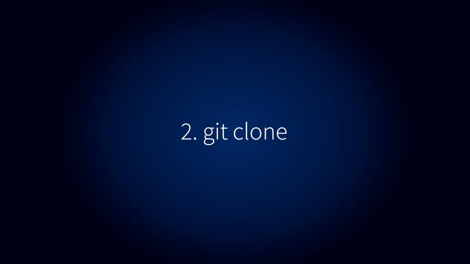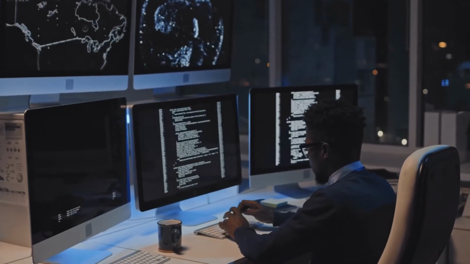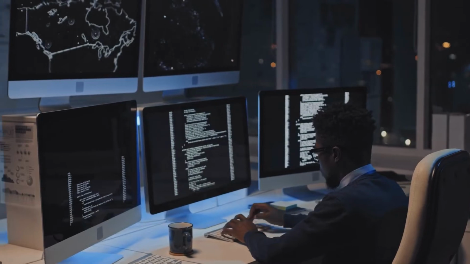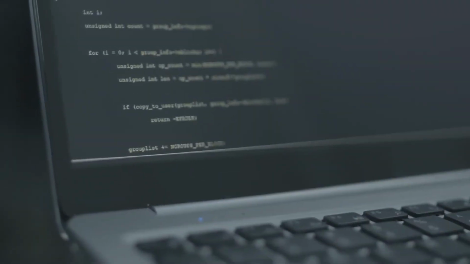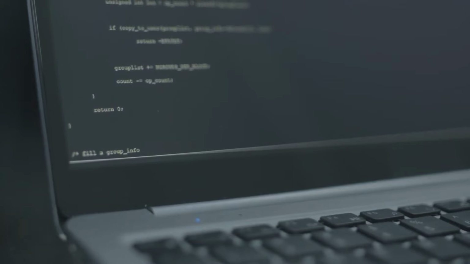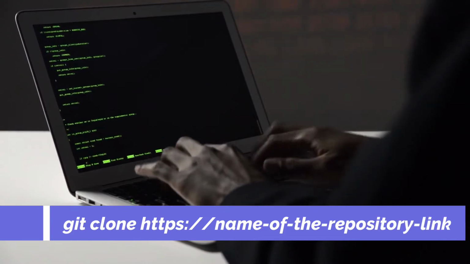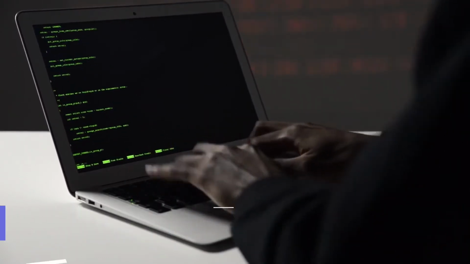2. Git clone. Git clone creates a local working copy of the source code from a remote repository. When you clone a repository, the code will be automatically downloaded to your machine. This command will add the original location as a remote location so you can pull changes from it and push changes to it if you have the permission.